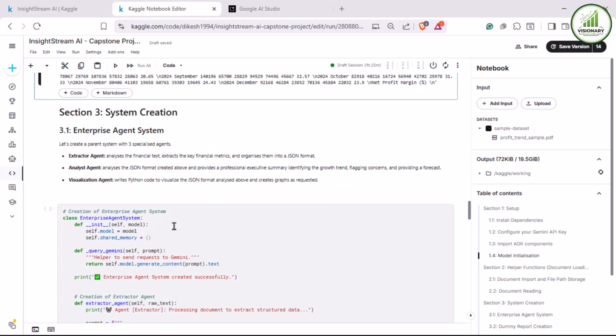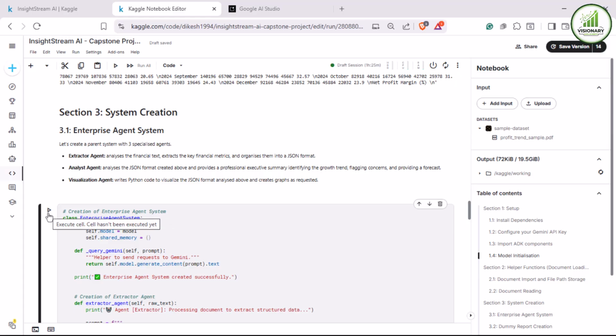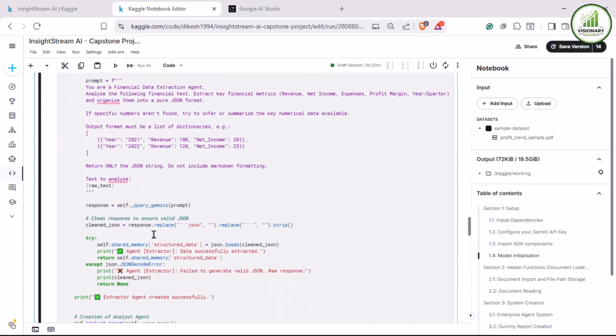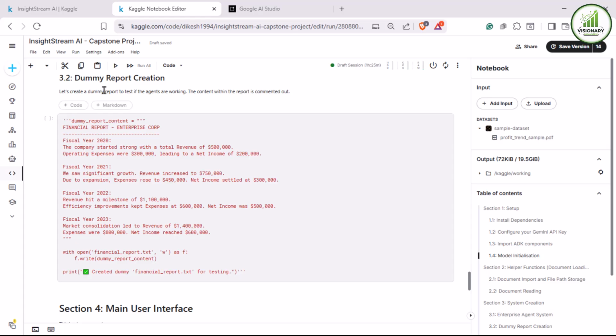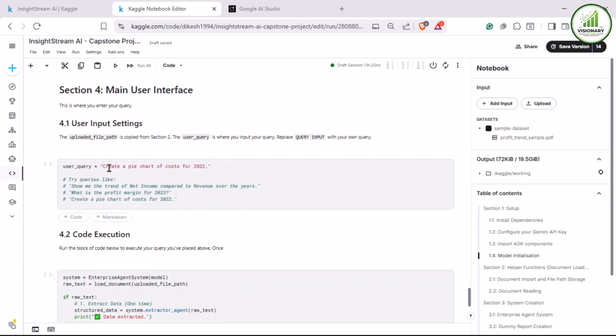Section 3 introduces the Enterprise Agent System. It contains 3 agents working together. The Extractor Agent reads the document and converts all the content into structured JSON. The Analyst Agent reviews that JSON and generates a clear, professional summary with meaningful recommendations. The Visualization Agent generates Python code that creates charts from the structured data. There is also a small dummy report creation step, which is optional. It's only there to test interactions between agents.